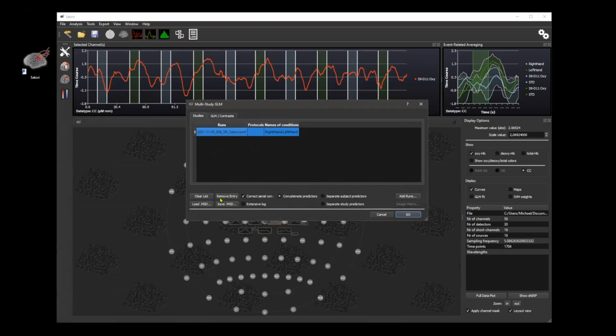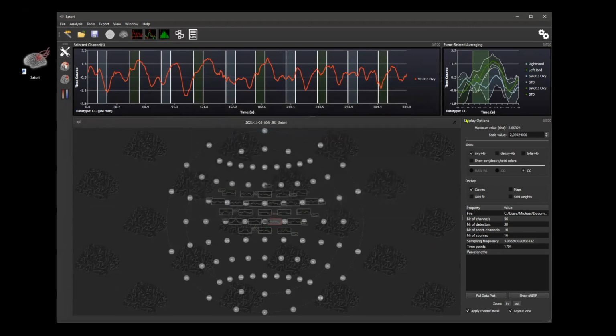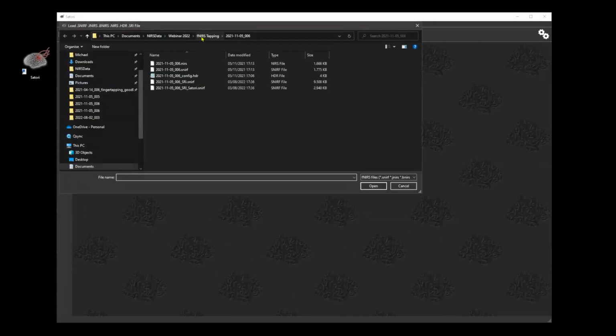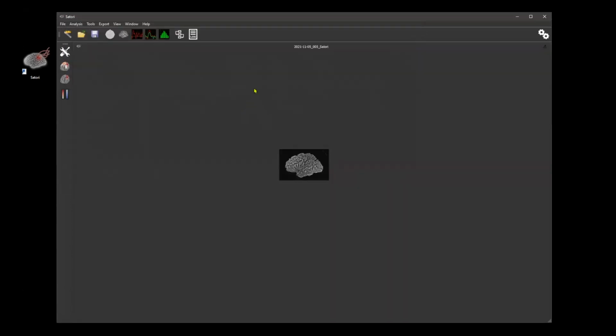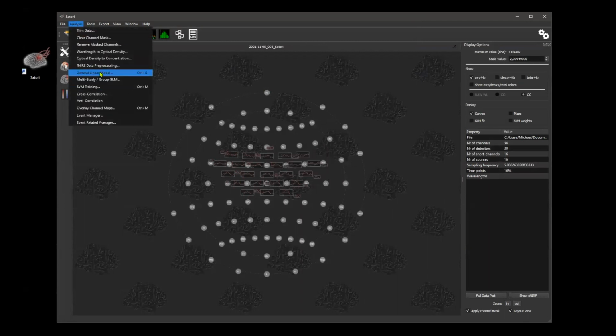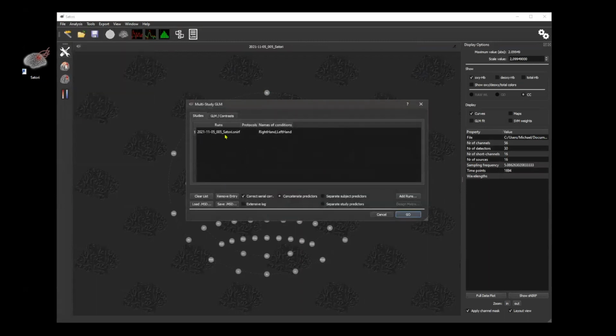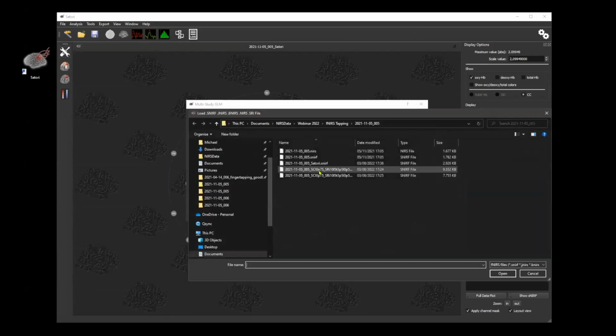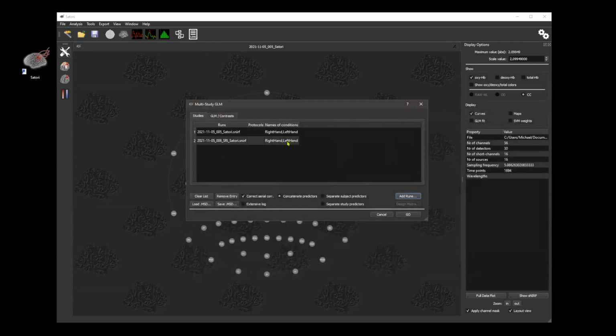Okay, so let's start with the first data set because that makes it easier. So I open the first one again, the first data set here with the underscore Satori. Then I go to analysis, multi-study. Now I can add another run, which could be, for example, the second one here. There you can see right and left hand, so we have the same protocols. Otherwise, it would warn you that you have different protocol names.